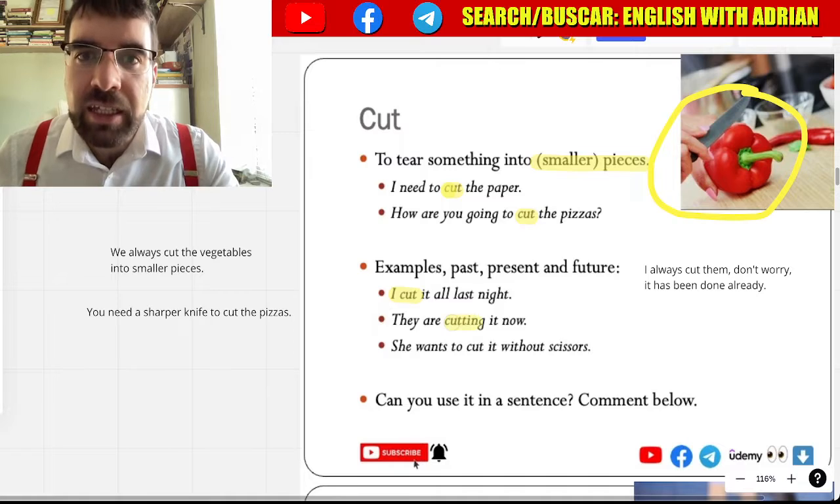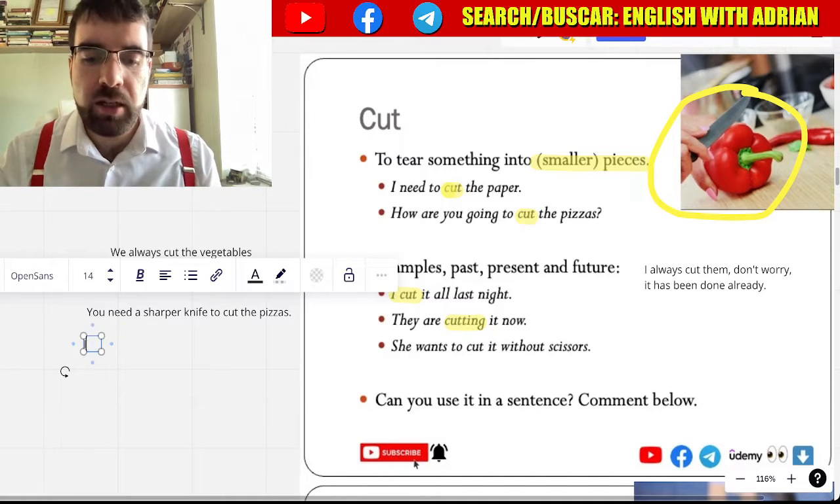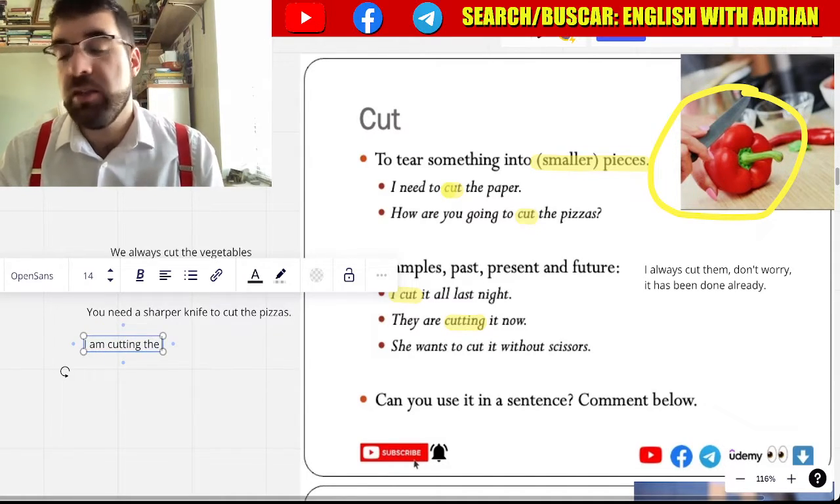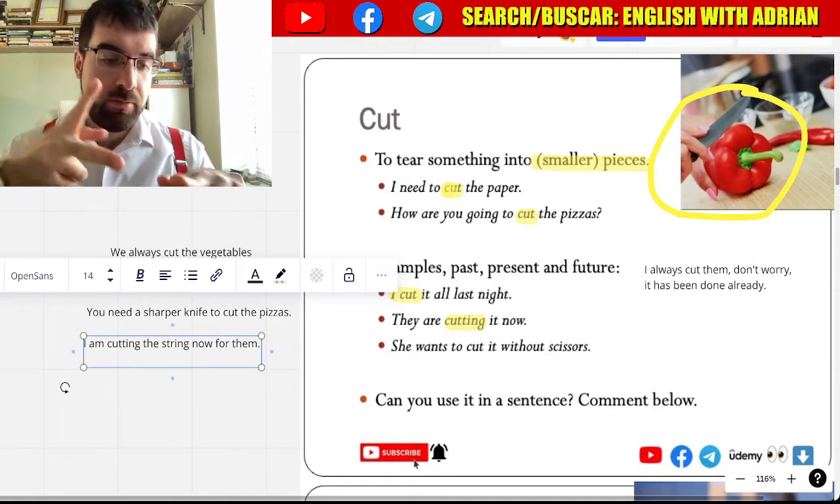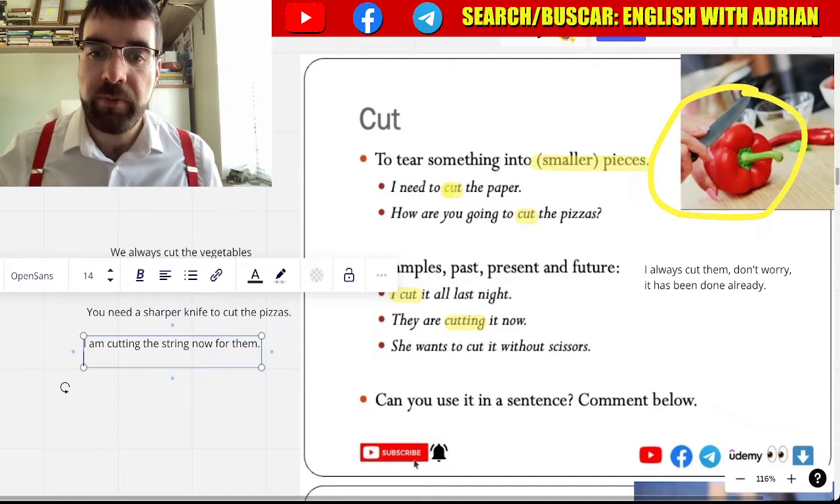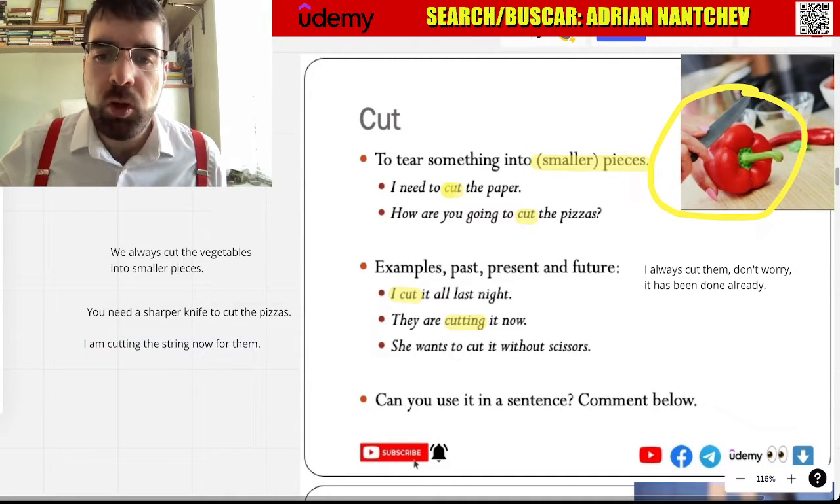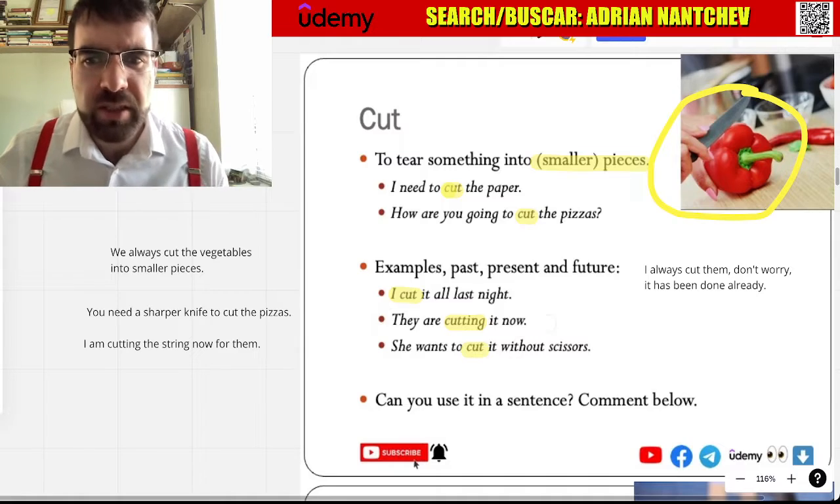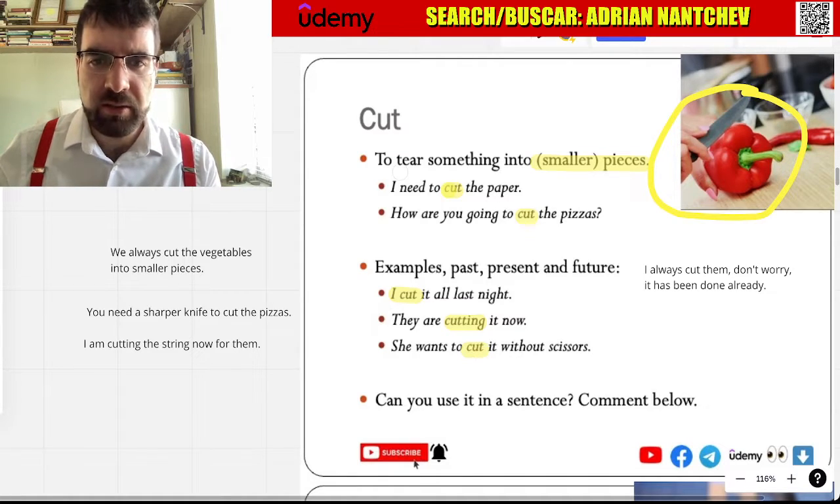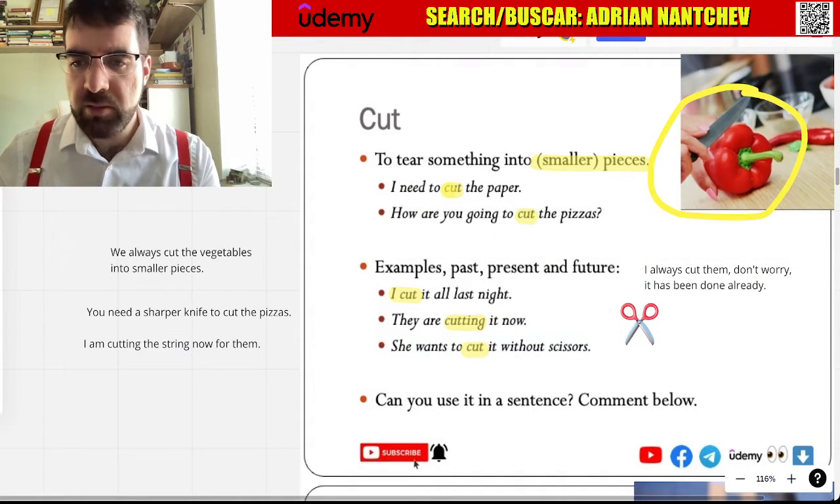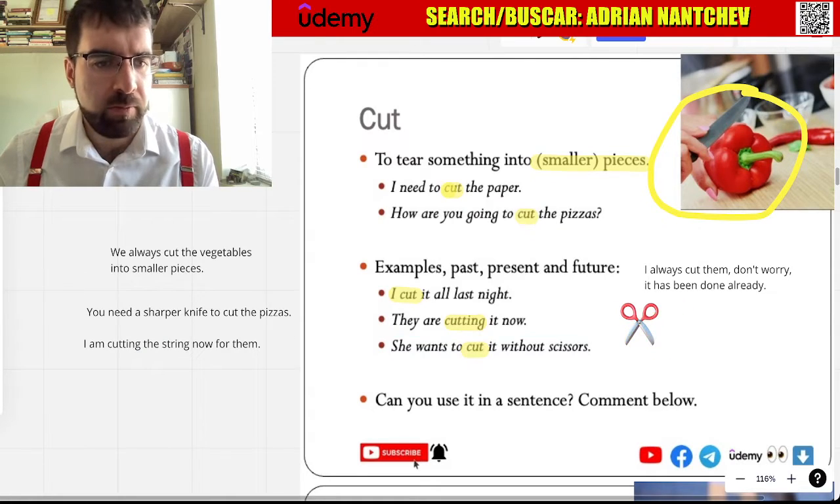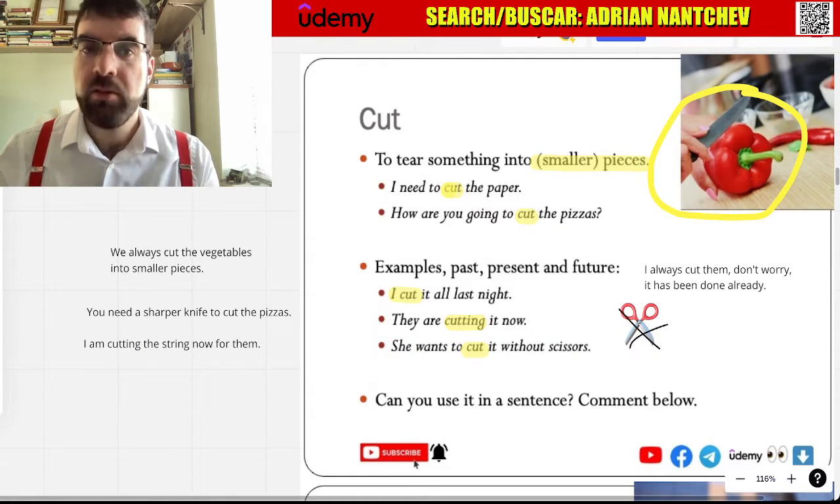They are cutting it now. Yes, I am cutting the string now for them. Yeah. She wants to cut it without scissors. Without scissors. Yeah, without scissors. But how?